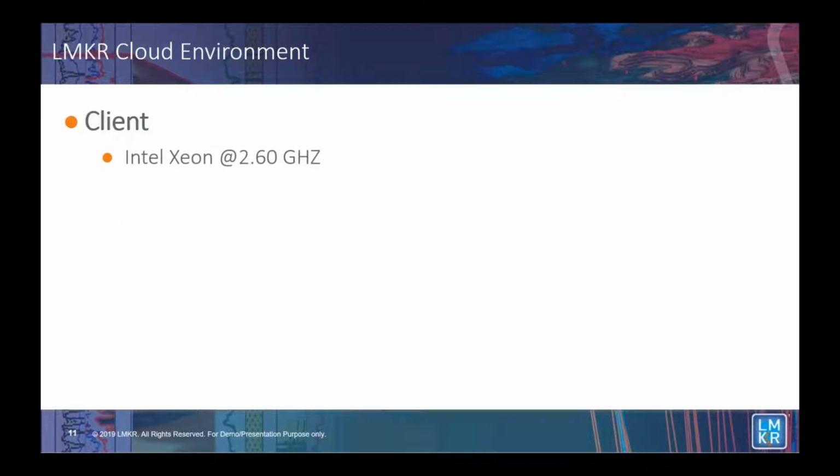So for the clients, every client has an Intel Xeon 2.60 gigahertz machine. It's a good gigahertz processor with 30 gigabytes of RAM. We use Windows Server 2016 or Windows 10.